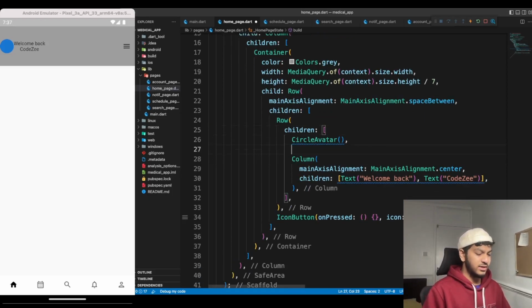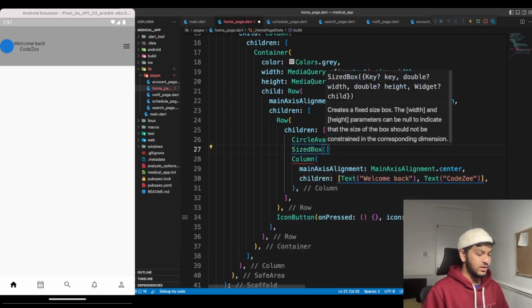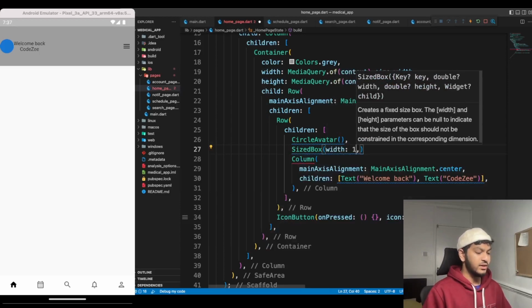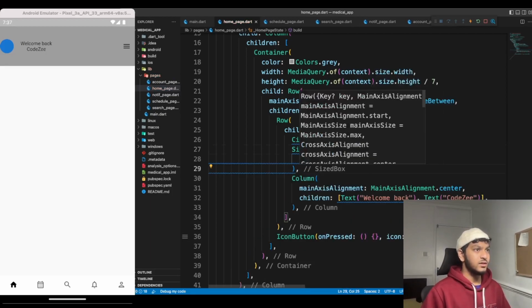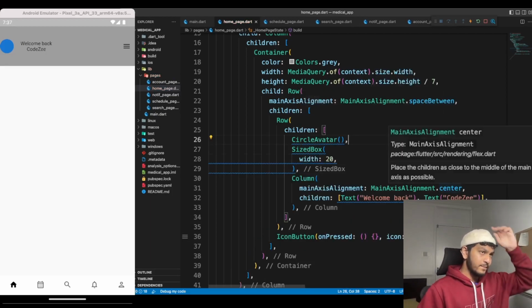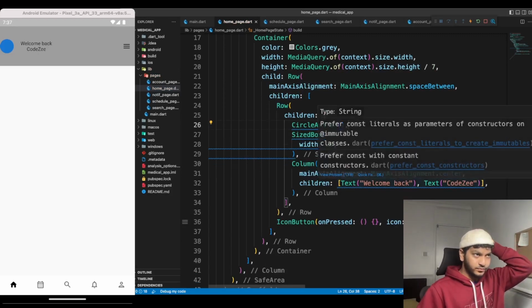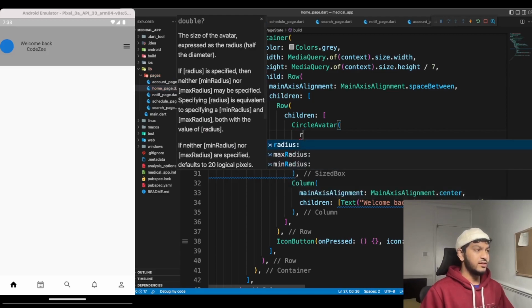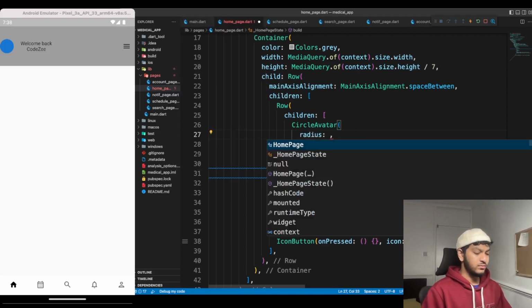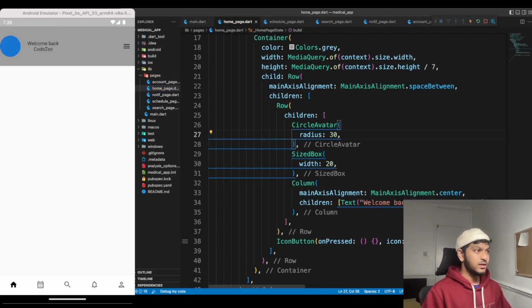And now what we can do is just add a size box in between the two to give it some spacing, and we'll give it a width of, let's say, 20. Sorry, I'm missing a comma here. Yep, I think that works well. Okay, now with the sizing, we can increase the circle avatar radius to about 30. That might be a bit too big. Let's try 24. I think that's fine.